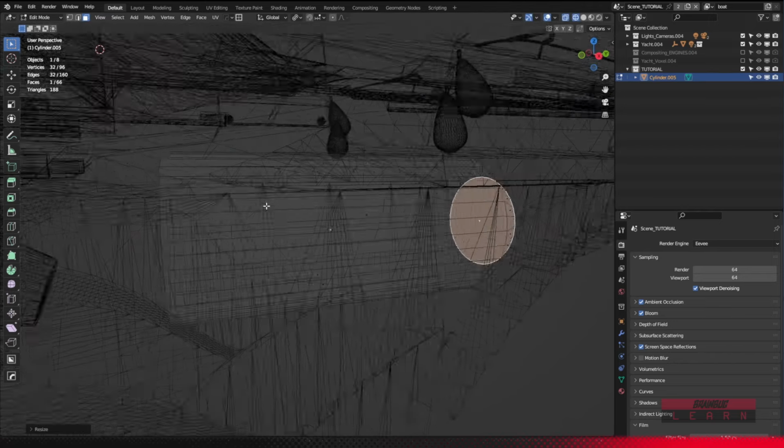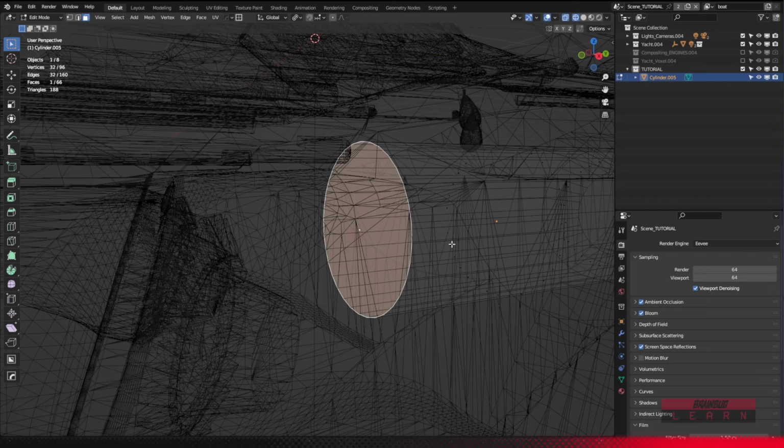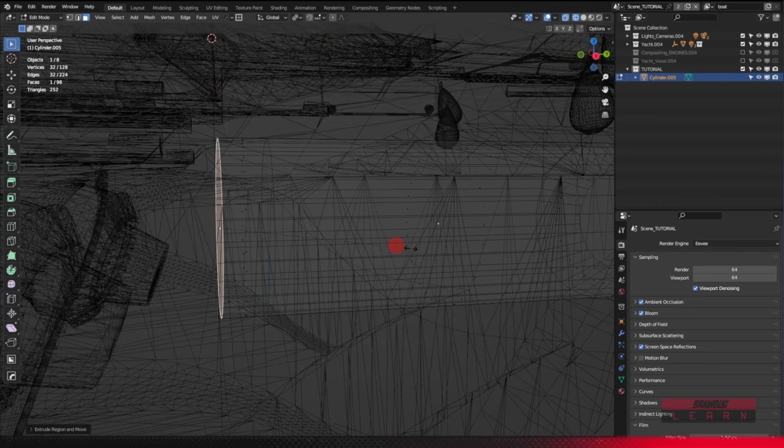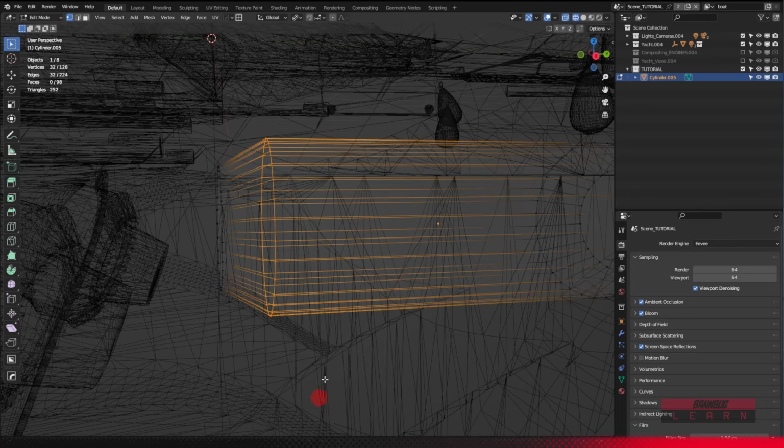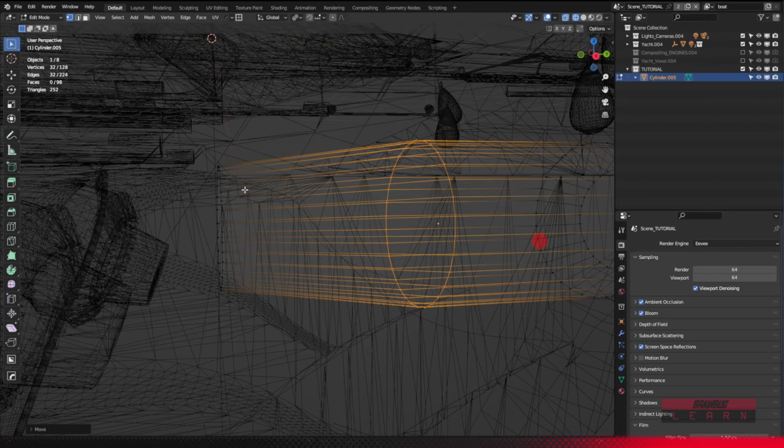I'm going to extrude that out. This is literally going to be for demo purposes. I'm not modeling anything particularly interesting or fancy here. Let's grab some of these.